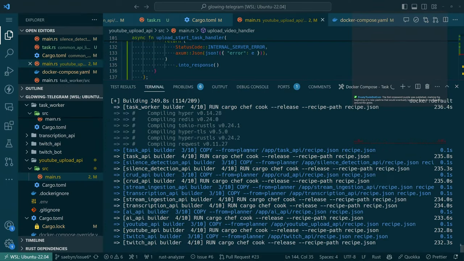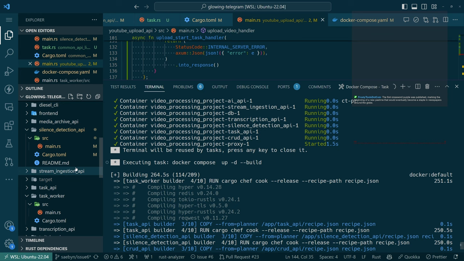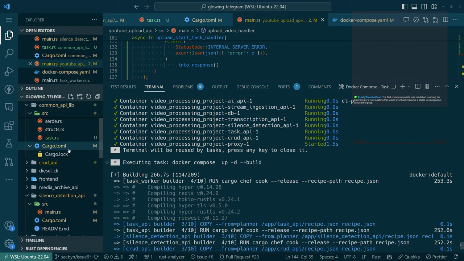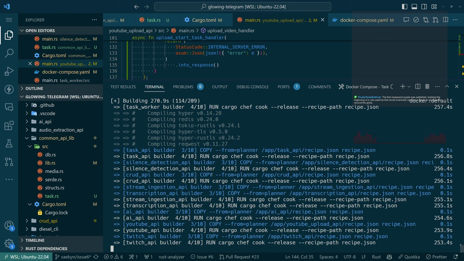Okay. Apparently we're still building though. It's not great. Oh right. Yeah, because I updated request in Common API Lib, and so that kind of cascaded through everything, I guess. Super.